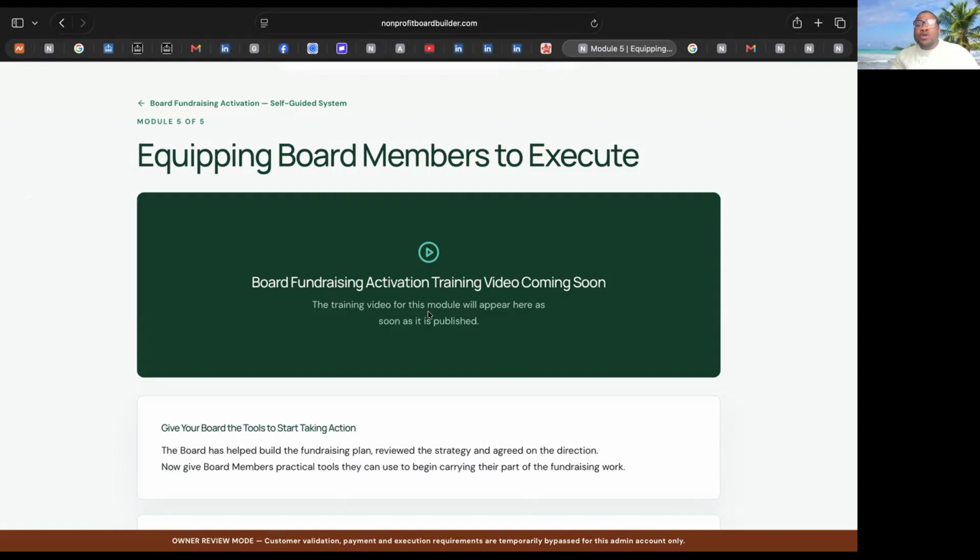Welcome to Module 5 of the board fundraising activation process. This is where we equip each board member to start executing.